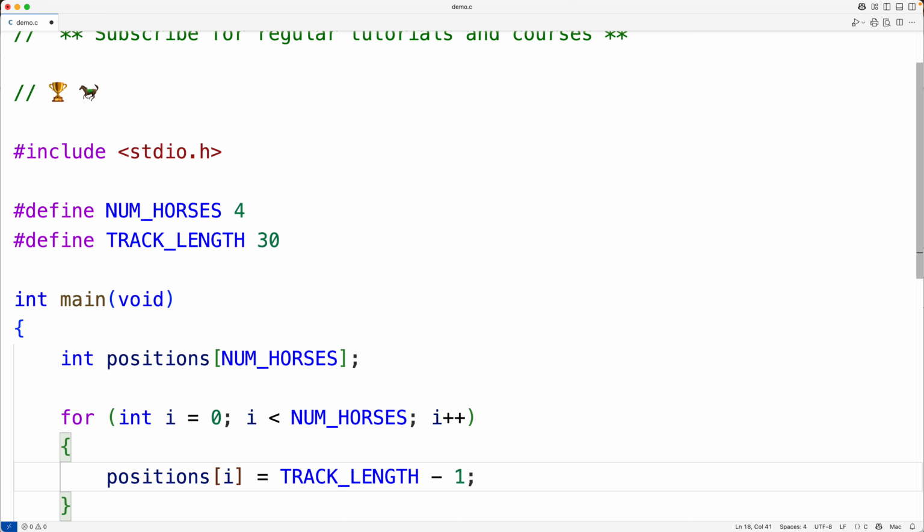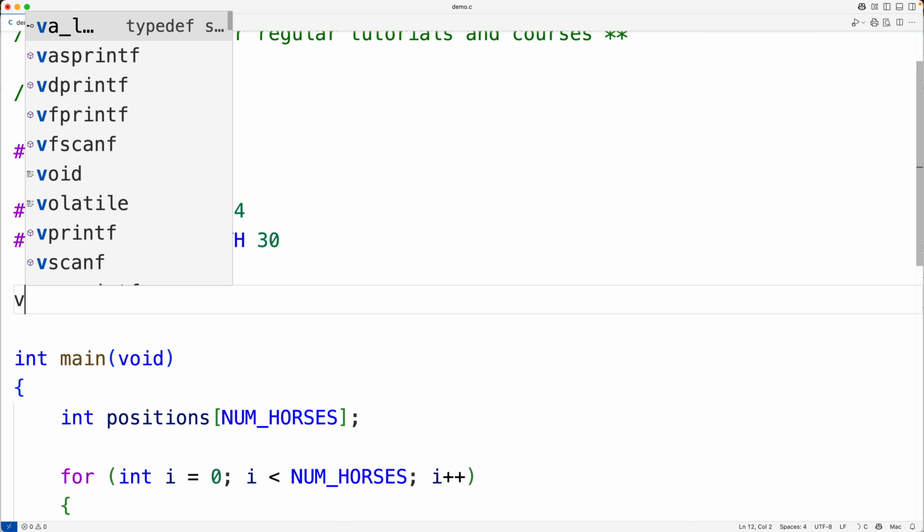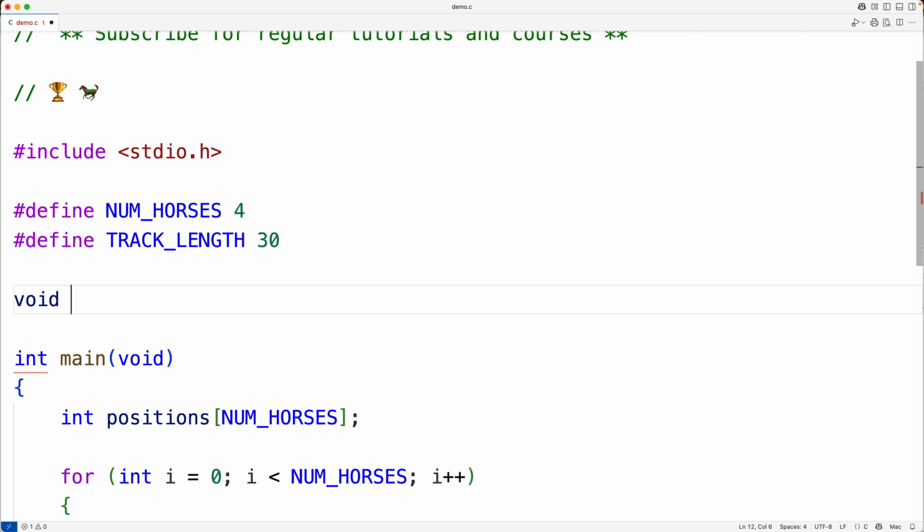Next, let's create a function to output the status of the race based on the positions of the horses. And we'll end up calling this function repeatedly to animate the game. But first, let's just define the function. So the function is going to have a void return type. It's not going to return any values. It's just going to output the status of the race. We'll call the function itself print_race. The function is going to be passed the positions array as an argument, so we'll have the parameter int positions for that array.